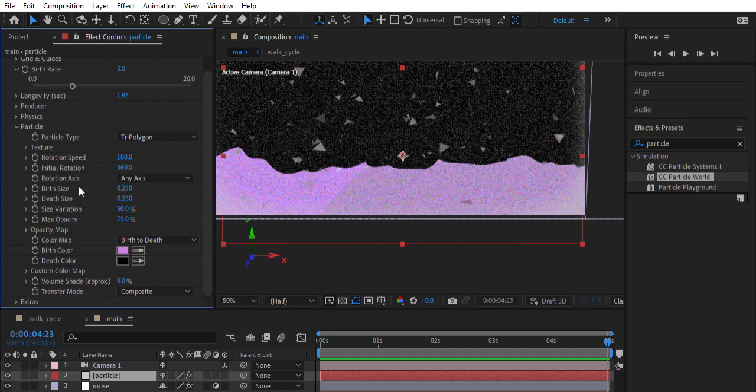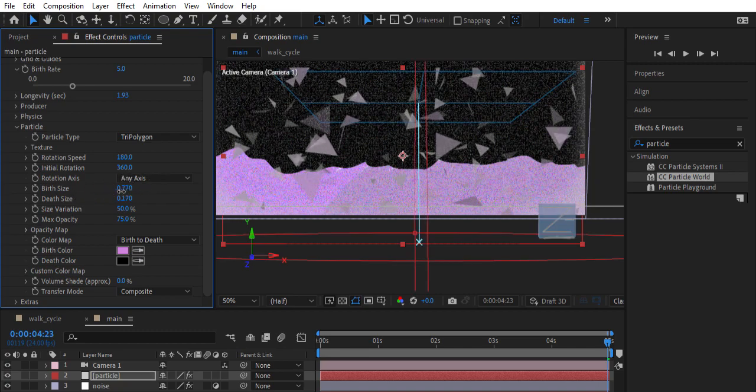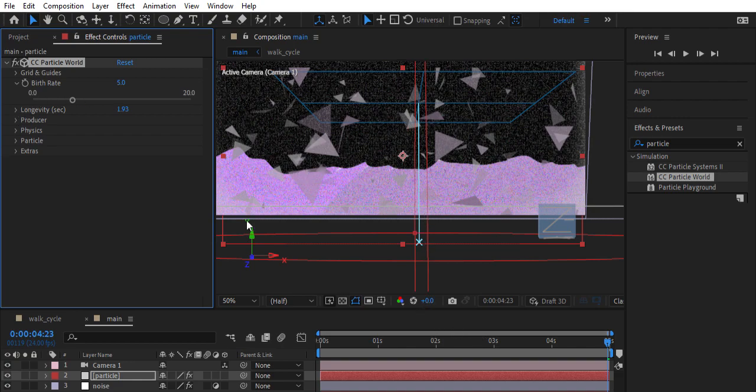We can randomize things like the size. So the birth size and death size, we can make them start larger and get smaller. There's all sorts of stuff we can do. We can do size variation. So if we turn that up, there'll be more size variation. If we turn it down, there'll be less size variation. We can change the rotation speed. There's a whole bunch of stuff in here.